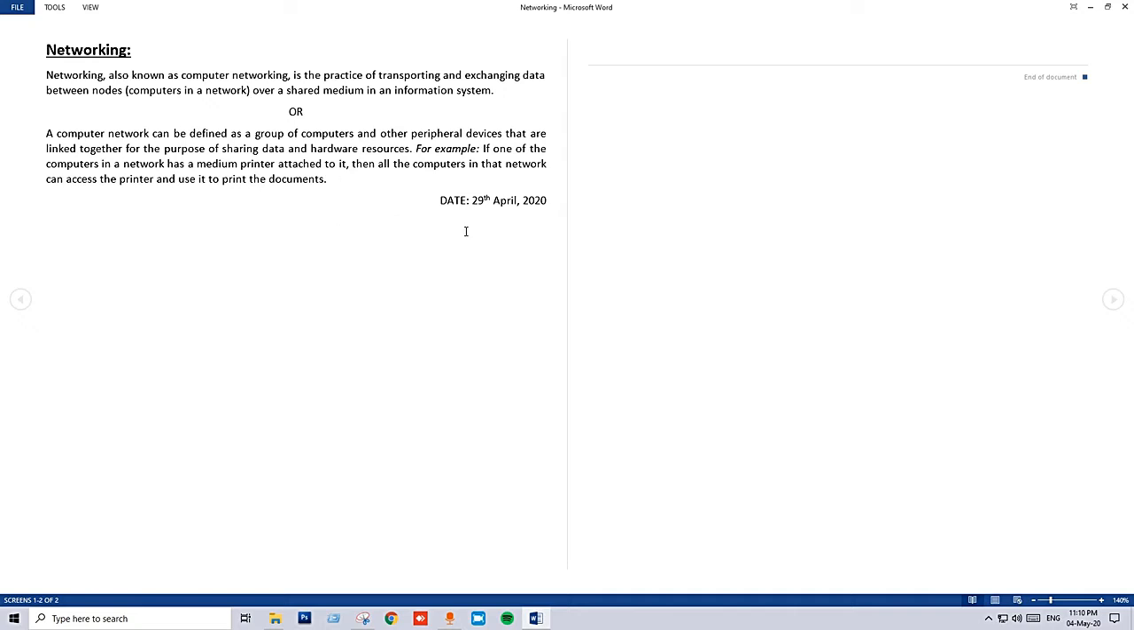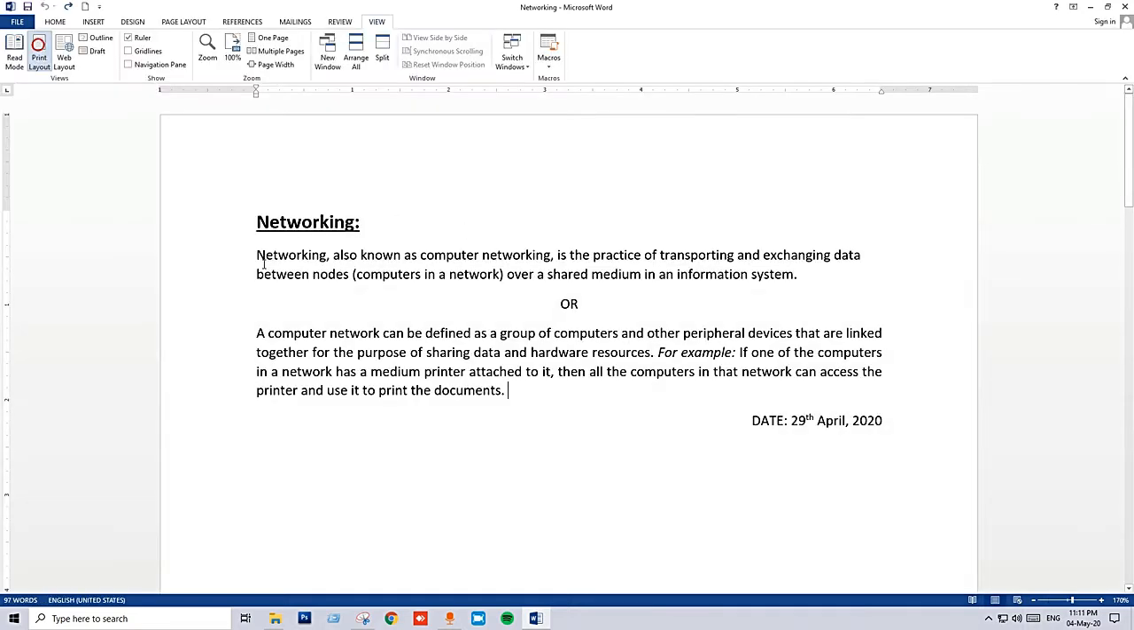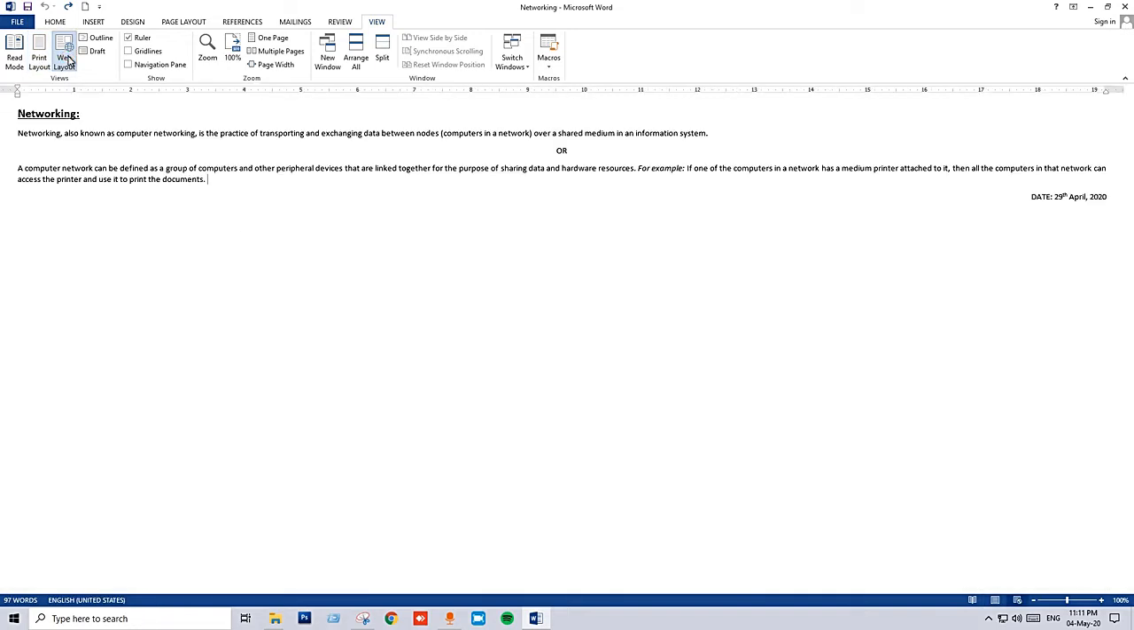So moving on to the third view. The third view with us is web layout view. Let's check how it looks like. This basically is an outline of how a document will appear in a web browser, or simply in other words, how a document will look like as a web page if it is created as a website.